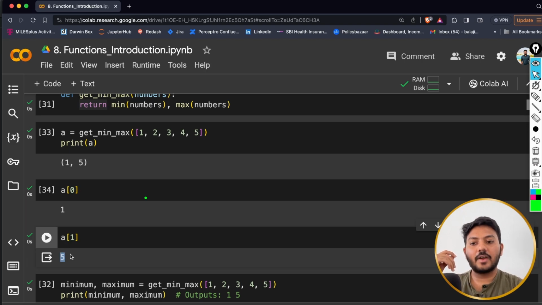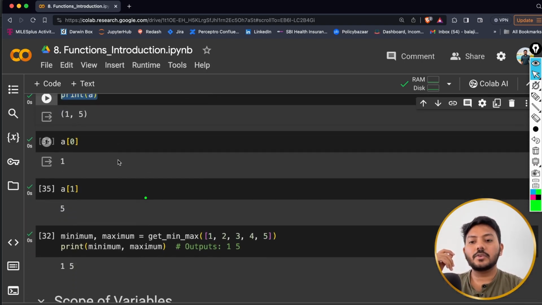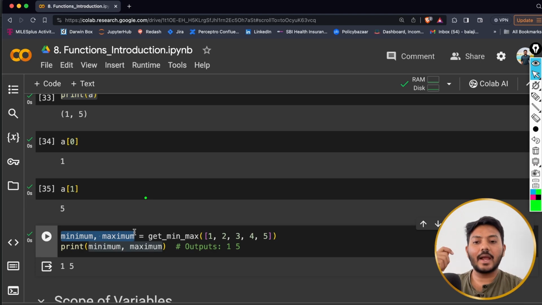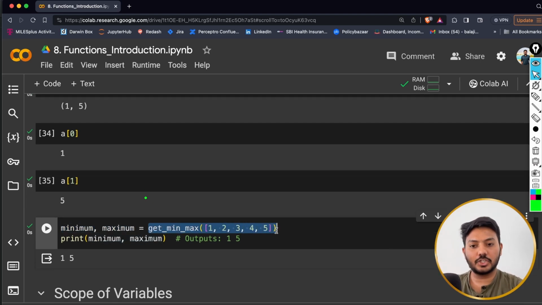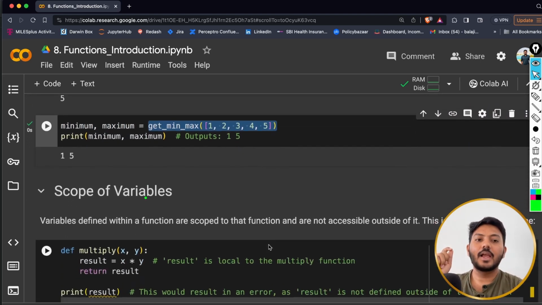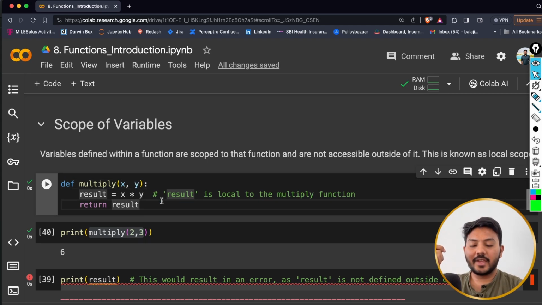And I can get the second value as well. Instead of doing all of this, you can directly use two different variables and assign them using the function call. Hopefully that is clear. Now let's understand the scope of the variables.